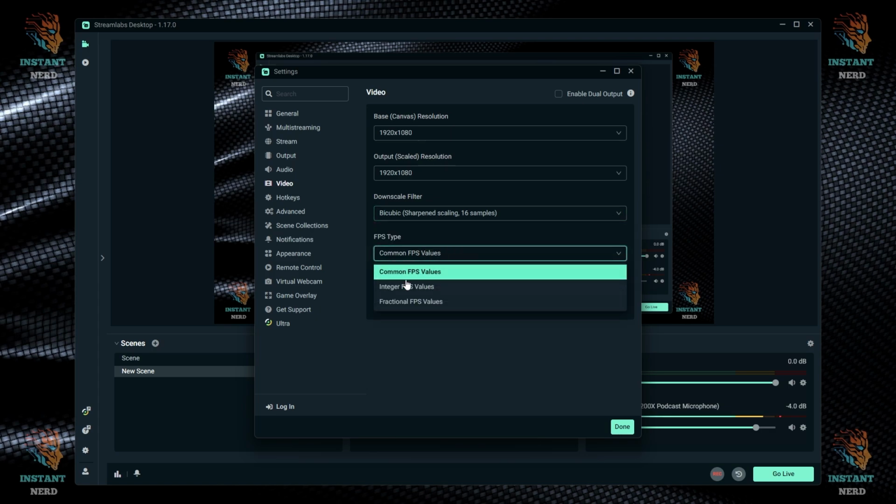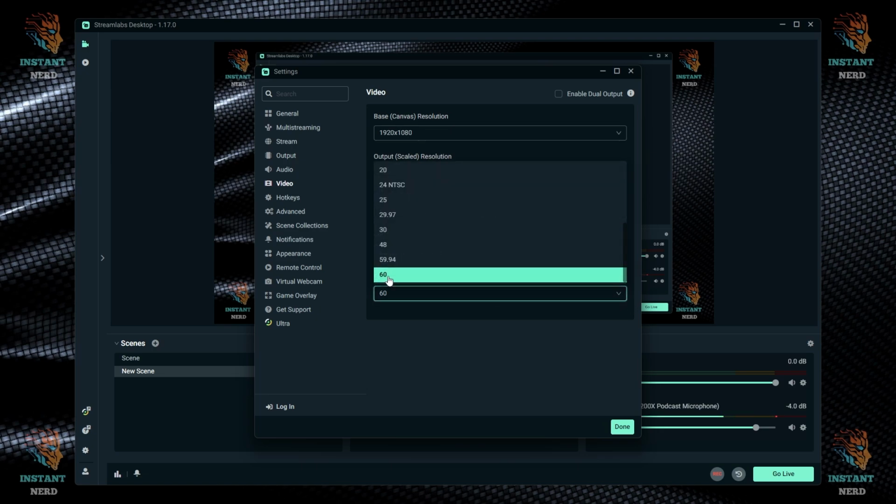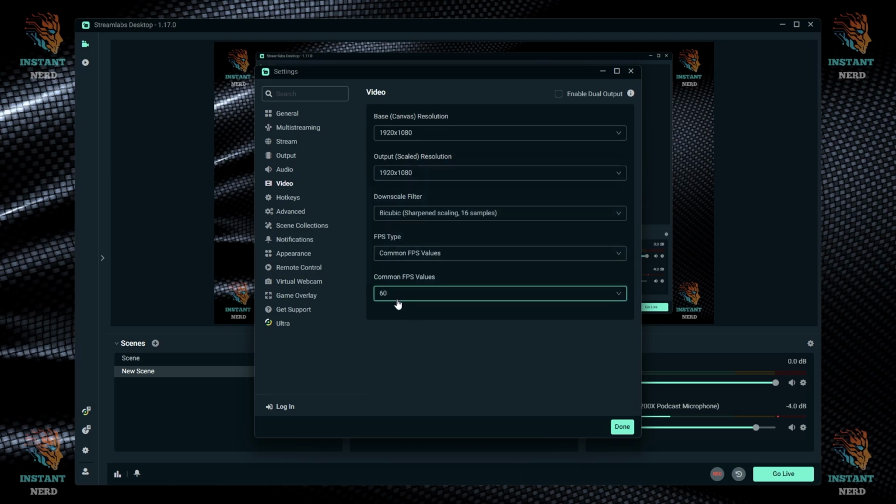In the FPS values, you either want to choose between common FPS values or integer FPS values, which integer just locks it to whatever FPS that you choose down here, and common FPS lets you keep the frames per second variable and shoot it up or down when needed. So I'll just put it on common FPS values, and the FPS value for video games is obviously 60. You don't want any lower than that unless you have really terrible internet speed.